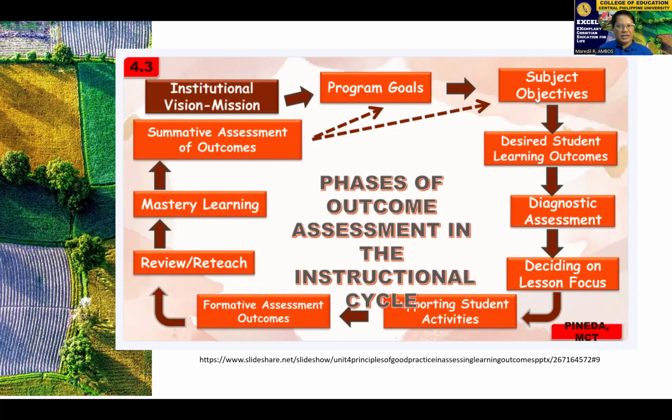So because this is a cycle, no, a phases of outcome assessment in the instructional cycle, at any step here that you think there is something wrong, you can just go back. Now, supposing there's something wrong with the diagnostic assessment, you just go there and probably repeat the process and so on.